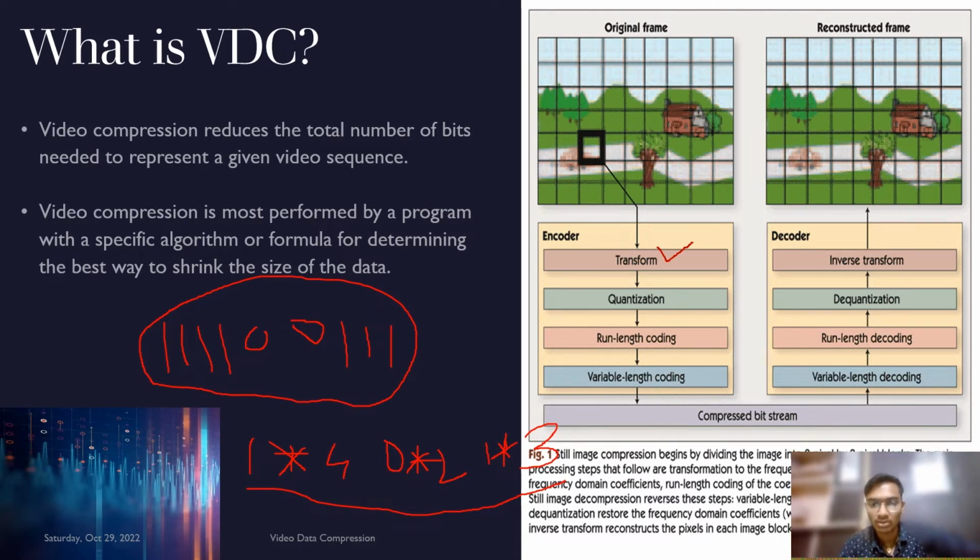Second is quantization, run length coding, variable length coding. These are the different steps available for compressing the video, or we can say one frame. If one frame gets compressed, then all the video gets compressed. And exactly opposite of the encoder is the decoder.